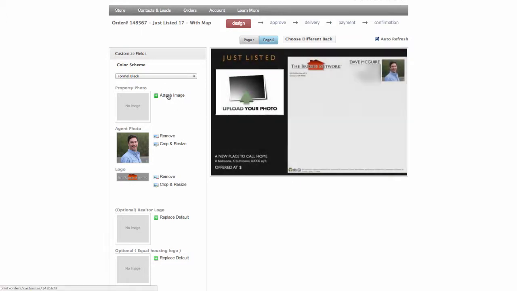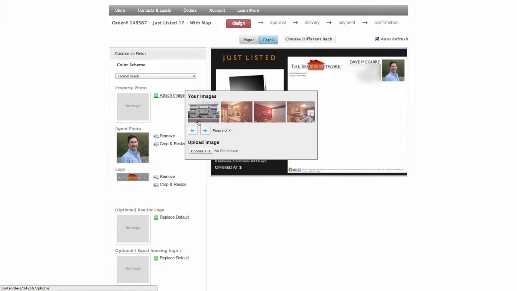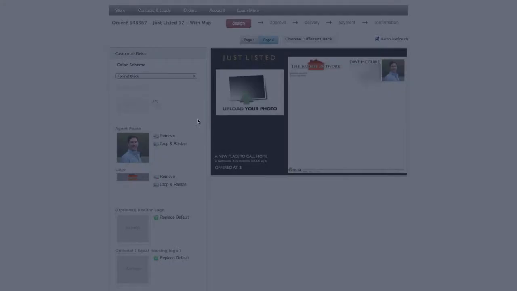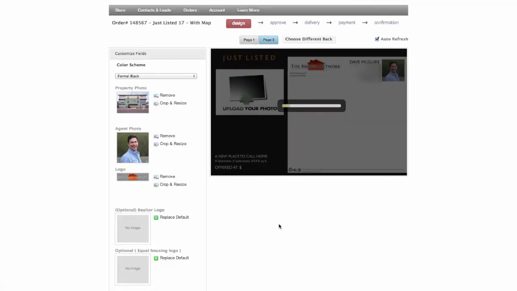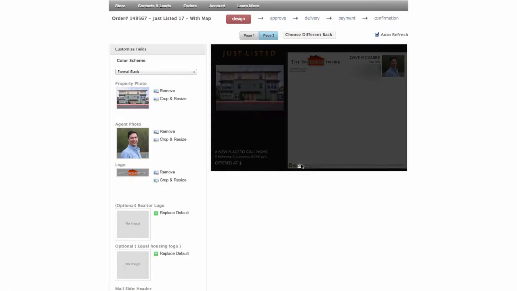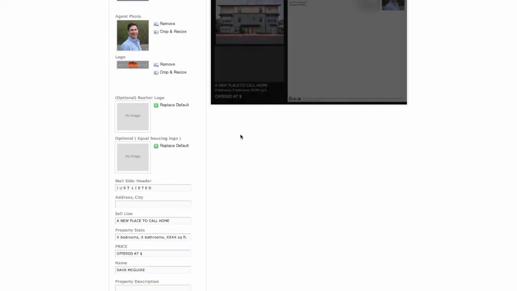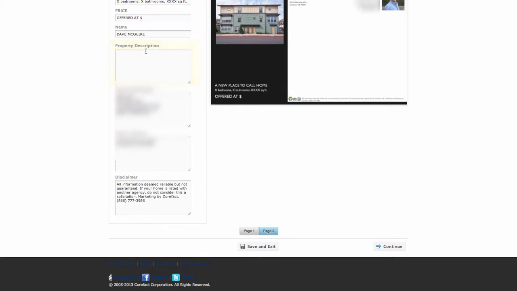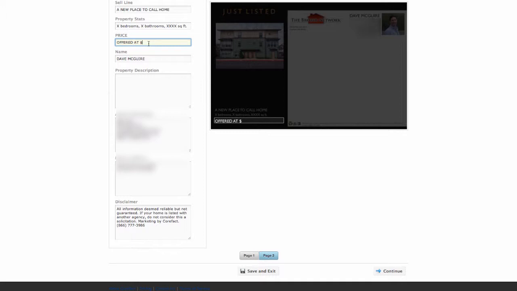So let's choose the property photo. Again, we'll just do that one that's the front of the unit. And we'll hit submit. And then you've got, it does the little realtor logo and the equal opportunity and all that good stuff. So here there's some room to put some more information. If I click that, it takes me down to this. It's really cool. Let me put the price in real quick.